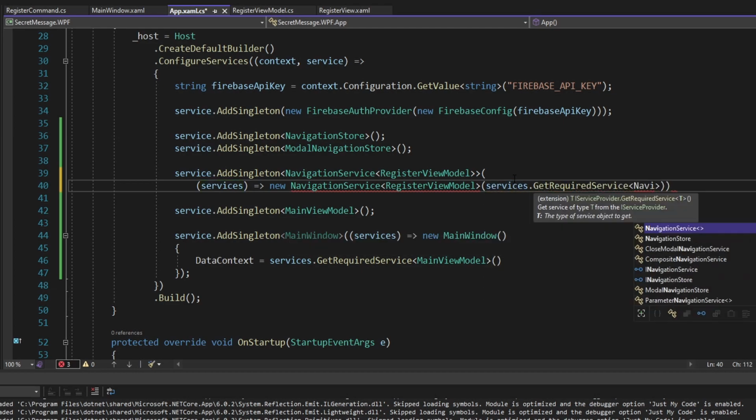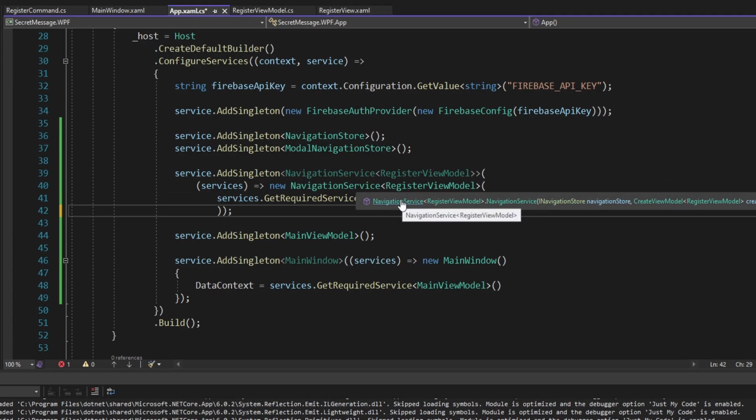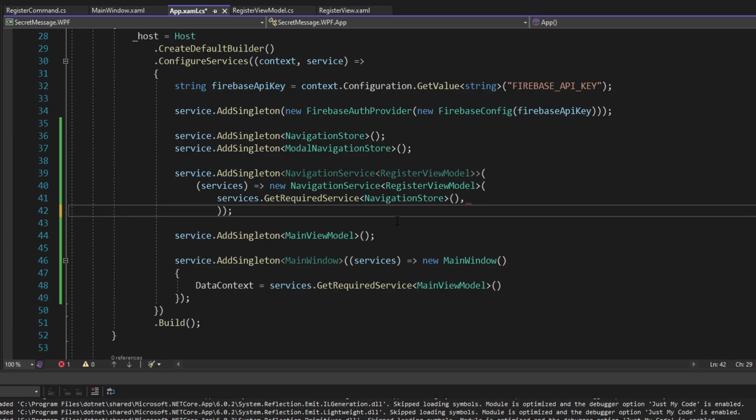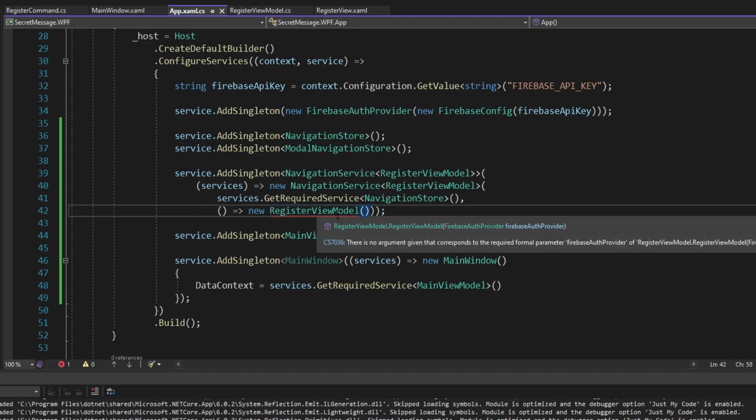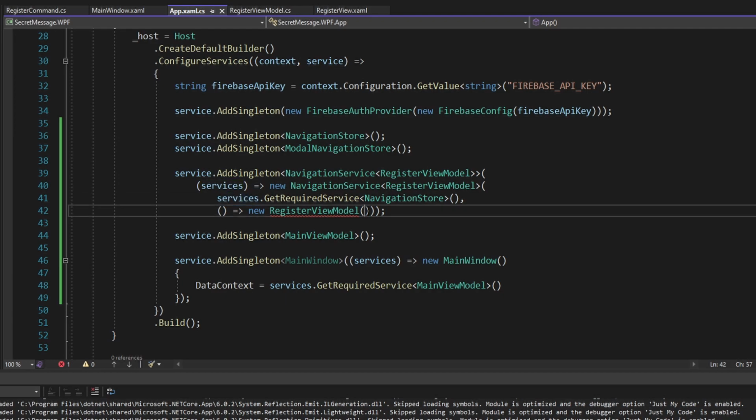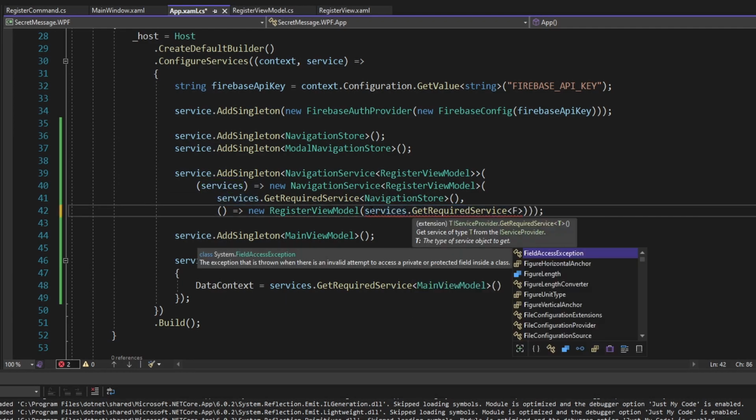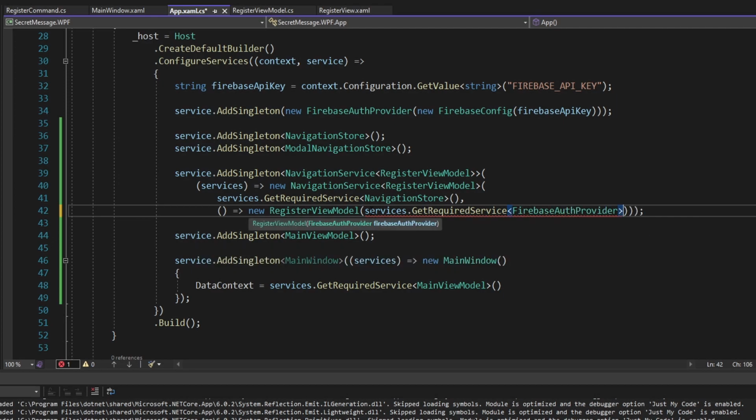So our navigation store. And then second part of this navigation service is a delegate that I call create view model. So this is the function that'll take in no parameters and return a register view model. So we can create that function here. So it takes in no parameters and returns a register view model. And this register view model will need our Firebase auth provider, which we can get from dependency injection. So let's get that Firebase auth provider.